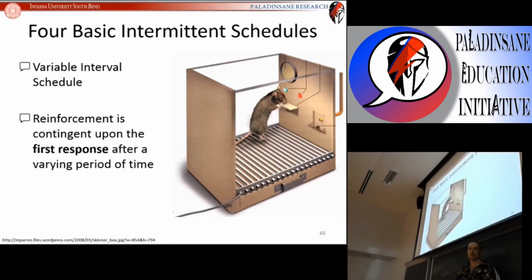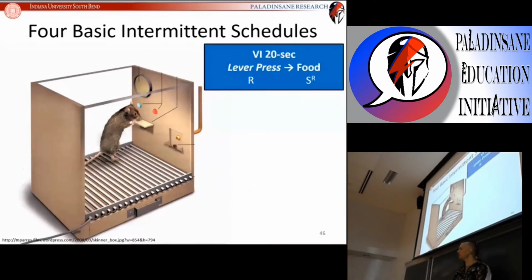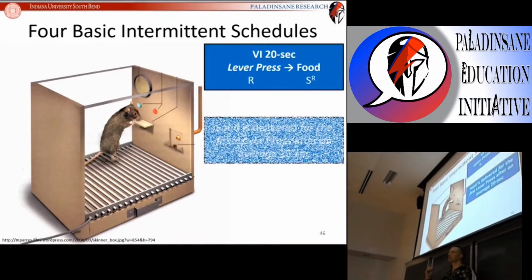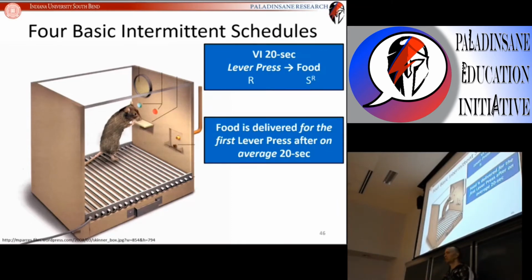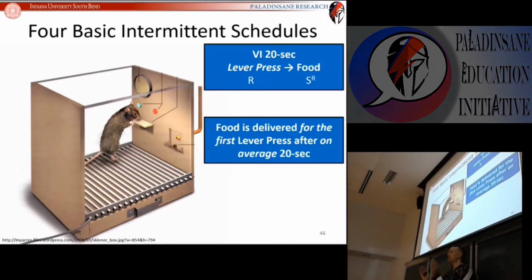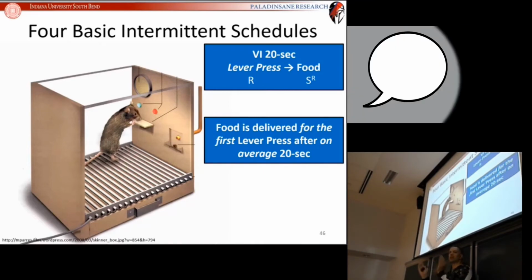So for example, the rat here might be on a variable interval 20-second schedule. And what that means is that it will be reinforced for lever pressing with food for the first response after, on average, 20 seconds. So it might be a 40-second interval this time, it might only be a 5-second interval this time, it might be a 20-second interval, but on average, those variable interval lengths are going to be 20 seconds long.